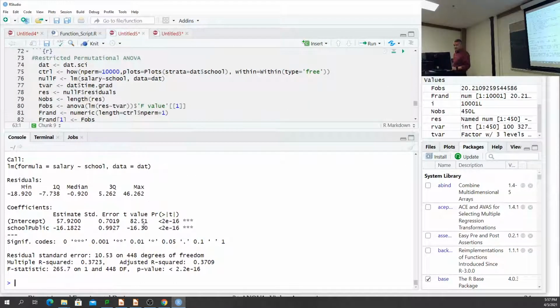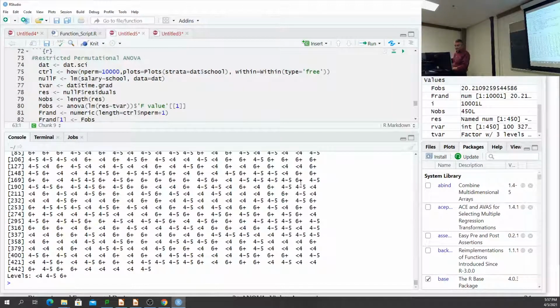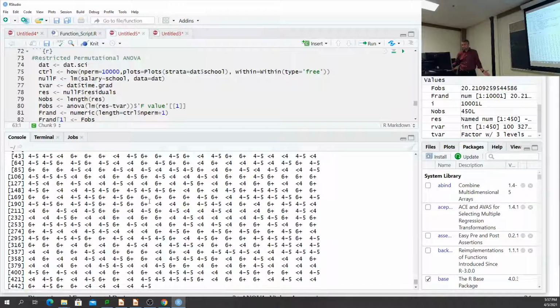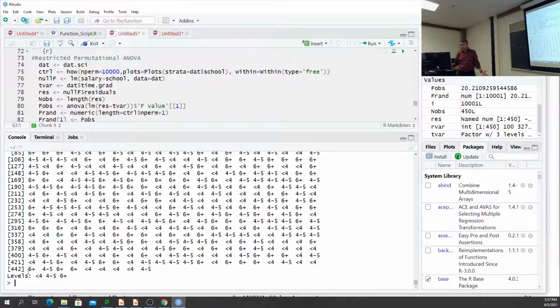All right. Now we'll check our T-bar. I'm just going to hit T-bar and hit Enter, and make sure that I've got this vector of time to graduate, right? And with the time to graduate, I have 42, 43, 44, 45, 46, 47, 48, 49, 50. Yeah, 50.